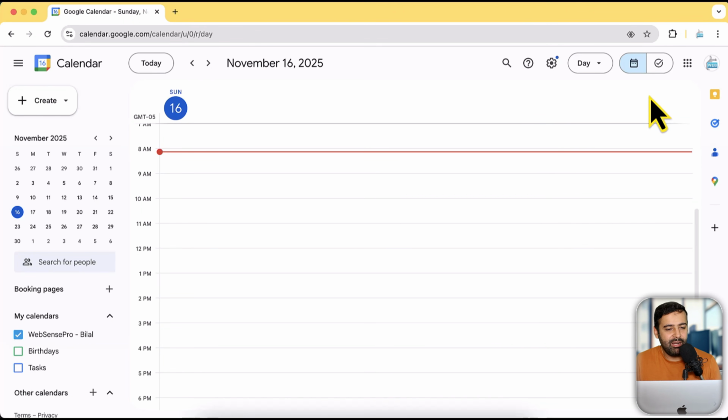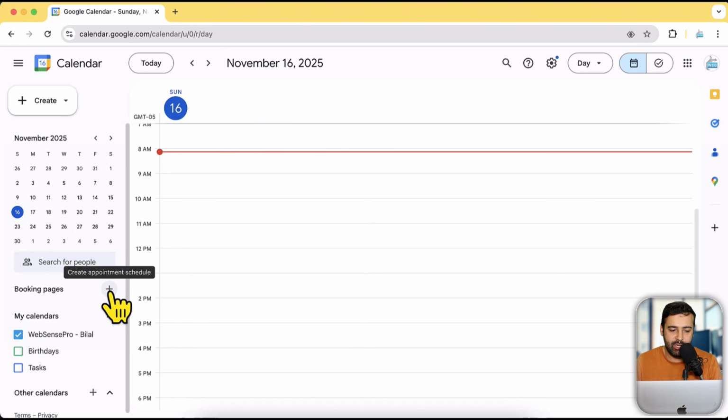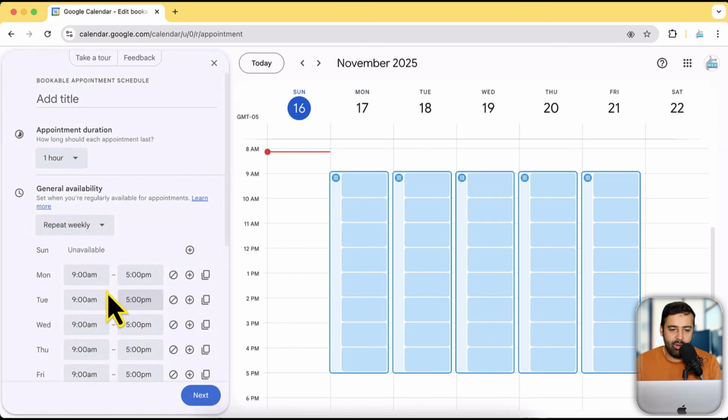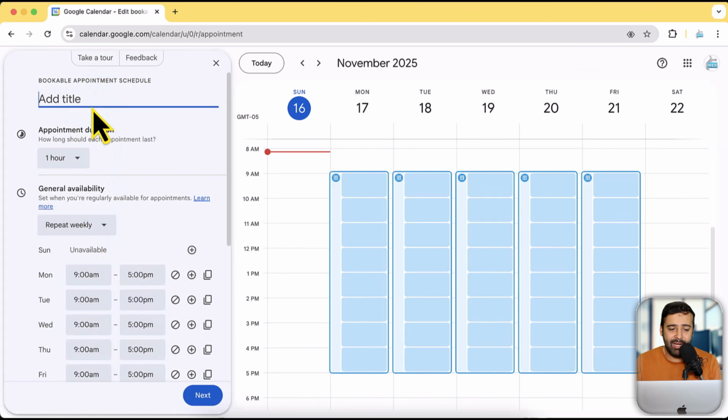So here I am on calendar.google.com, and in order to set up a booking appointment page, which you can also embed on your website, all you have to do is click on this plus sign where it says create appointment scheduler, right? Once you click on this, you can add the title, and here you have these booking slots which you can add on your calendar, and you can then share it with your users. Now, here we have the option to change the appointment duration.